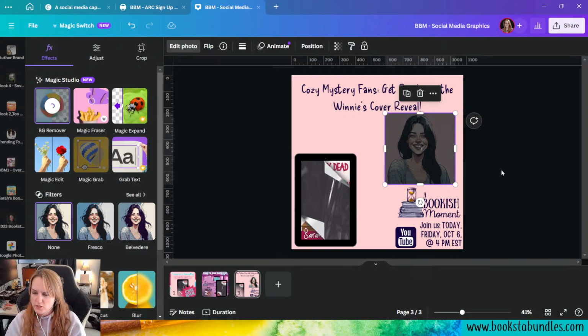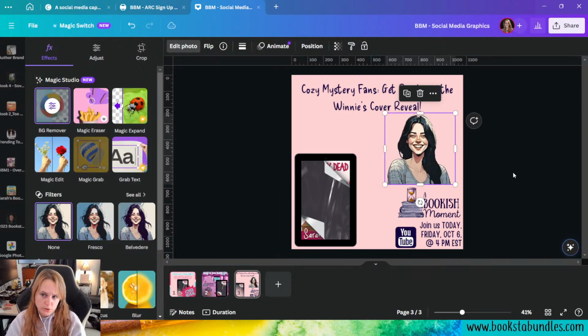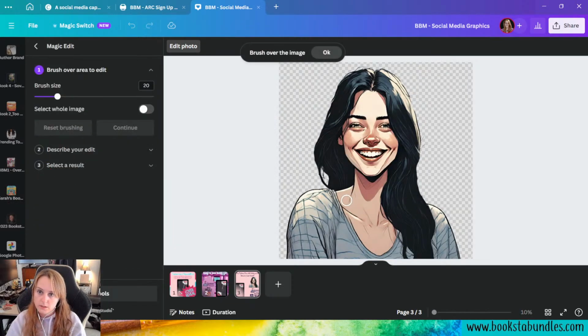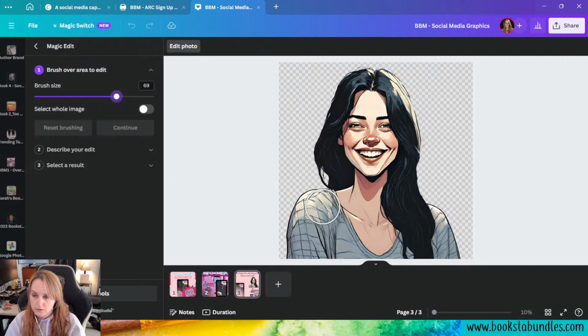So we go back to the image. Now, one thing I want to show you is the magic edit. There is a chance that once I click magic edit, all of my background stuff is going to disappear, so fingers crossed that doesn't happen. But okay, cool. Brush over the area to edit. I would like to change the color of her shirt. So I'm going to make my brush a little bit bigger so I don't have to spend too much time making those changes. And again, my unsteady hands are going to be the downfall of me.